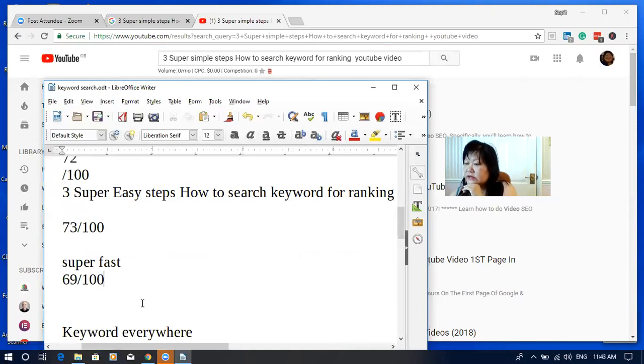Super easy, that's a good one. Three simple, super easy step. It looks like it's the best at the moment. Three super easy step, how to search.